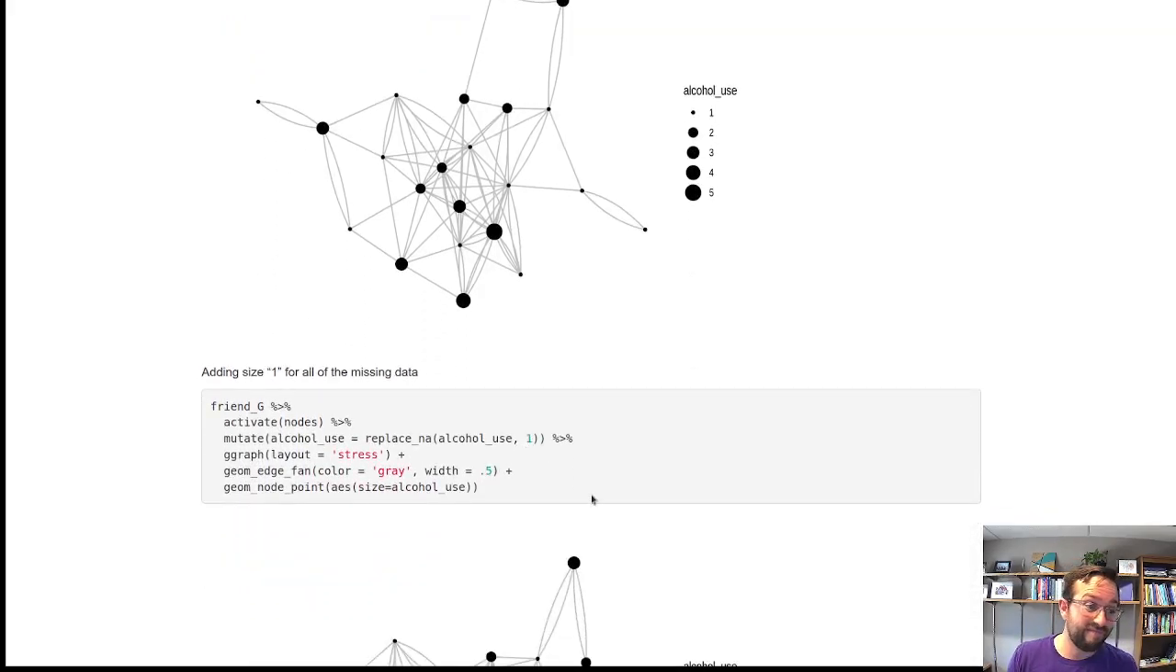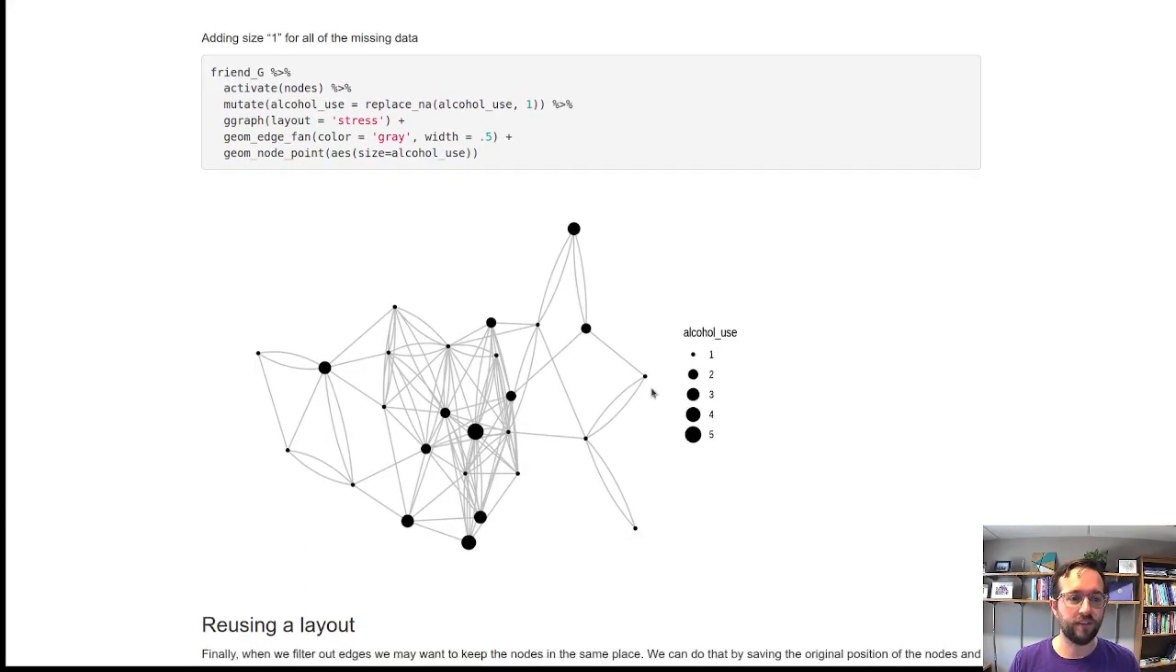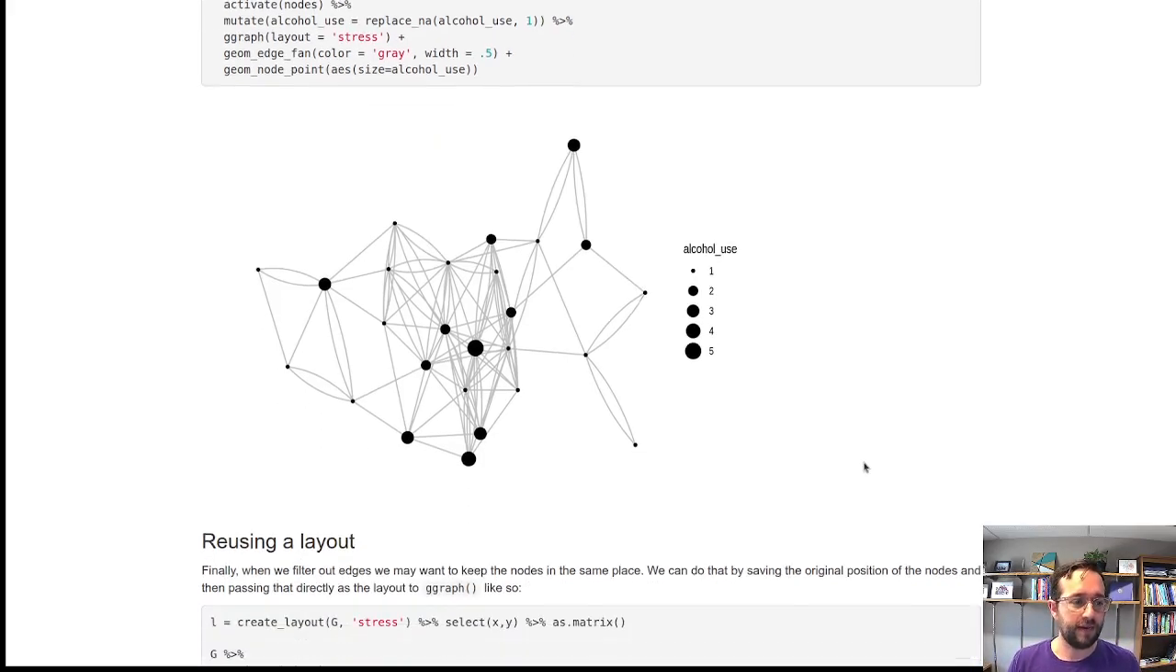We could replace NA. So that's what this is. Instead, we mutate where alcohol use equals replace NA. So it'll only change the ones where it's missing with a 1. So now all the missing ones are a size 1. It's kind of the closest we could do. We could have done 0.5 as well, or we could have done the median, or we could have done something more complicated to impute the missing data. But yep, those are sort of the main options.